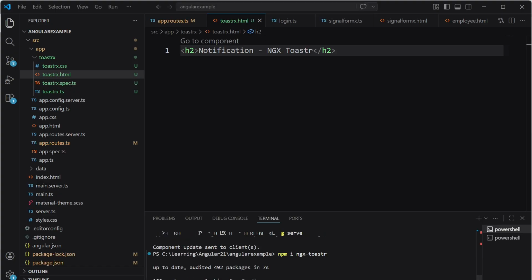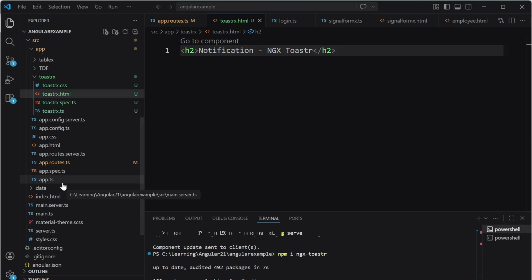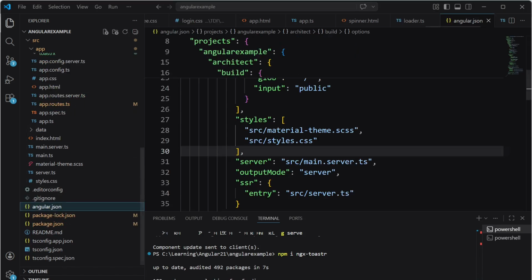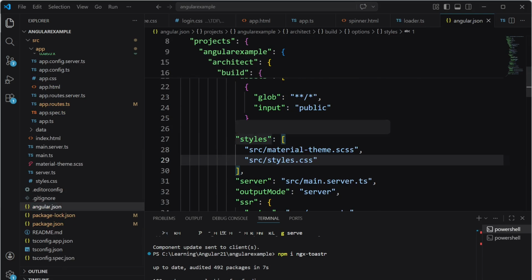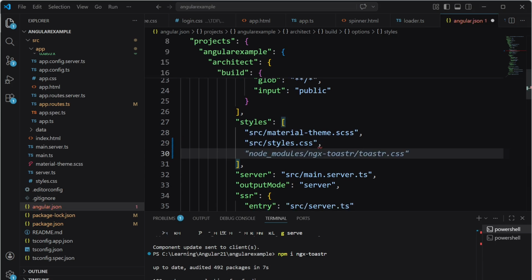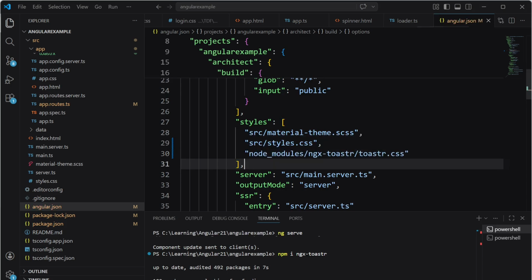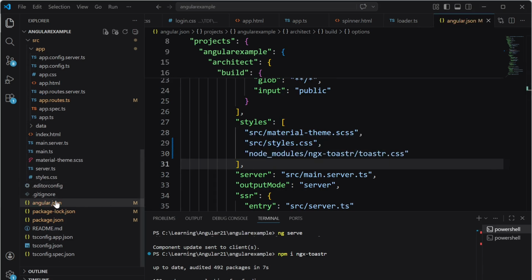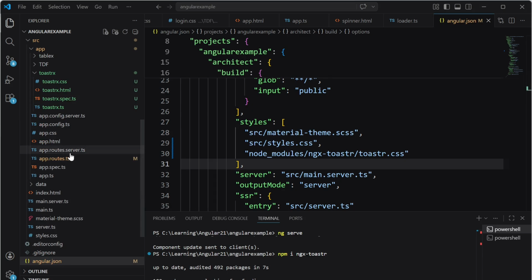Okay, great, the installation is completed. So next let me go to our angular.json file. Here we already have two styles. One is our global CSS and then our Material UI theme. Finally, we can include one more CSS, that is for our toaster. Then we have to include the provider in our app.config file.